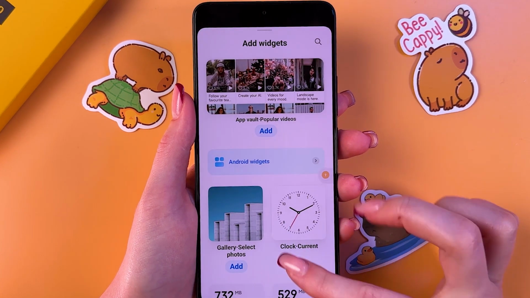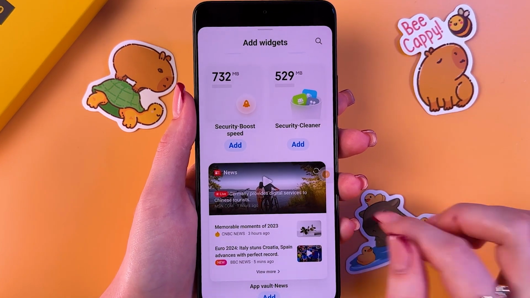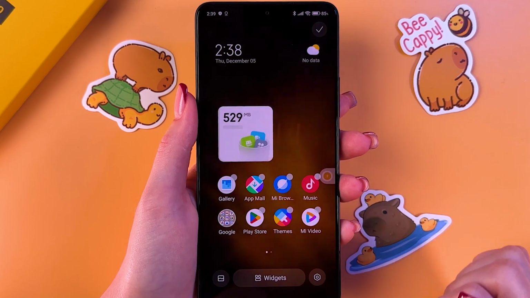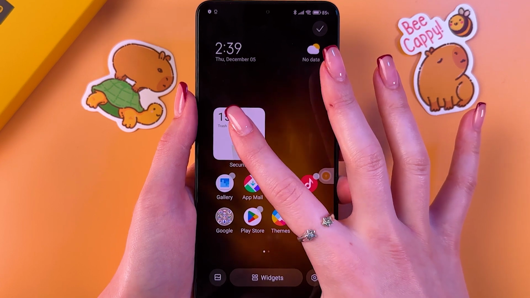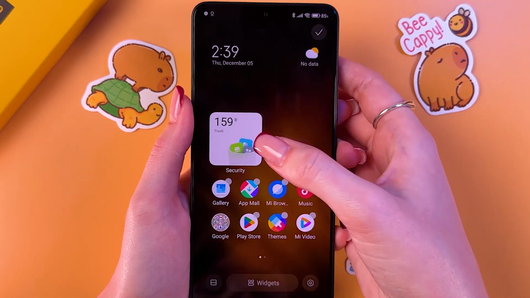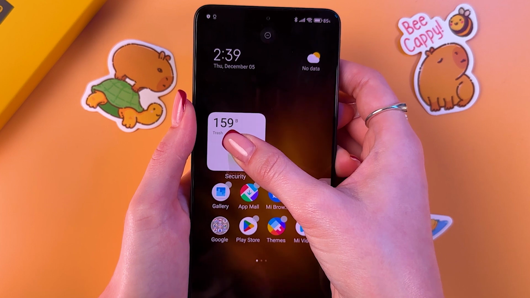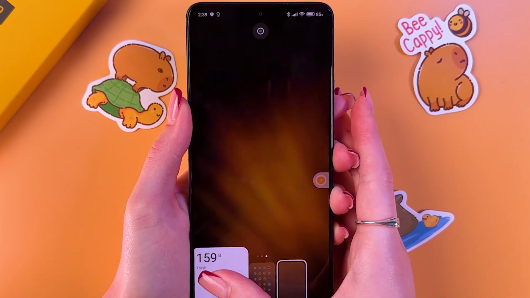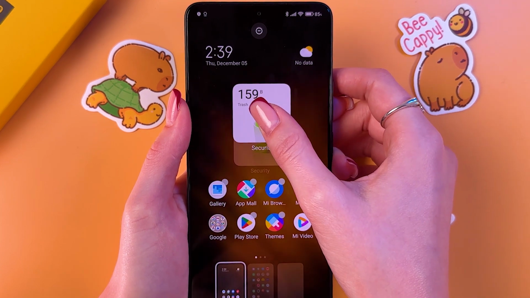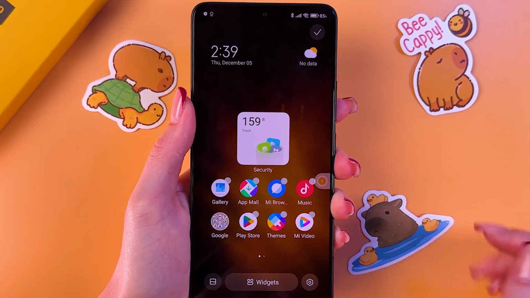So you can select any widget from the list, for example the security cleaner, just add it to your home page. You can press and hold it and move it to the second page or to the third page. Let's just try this out. Just drag it to the second or to the third like that. I'm gonna leave it on the first, somewhere here.